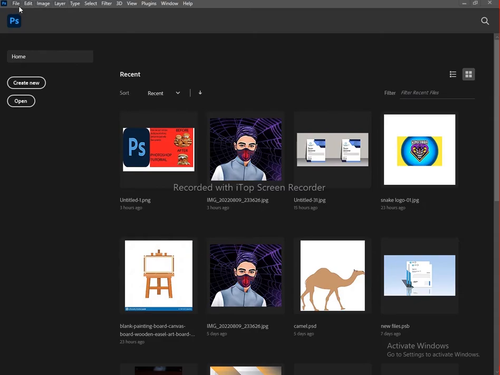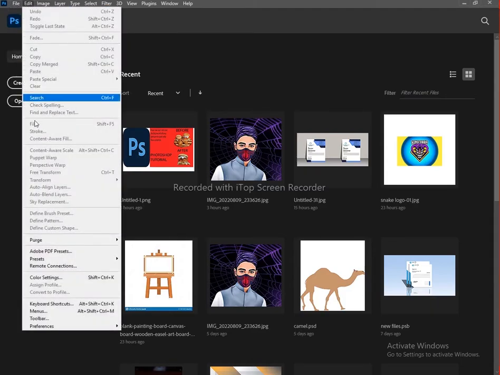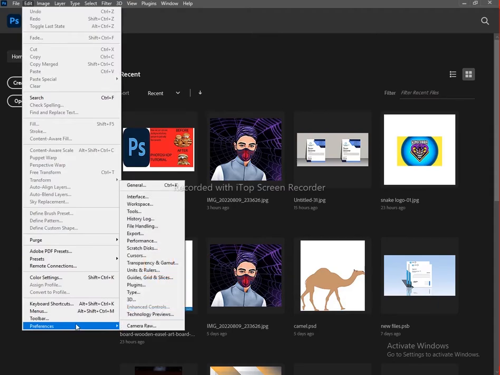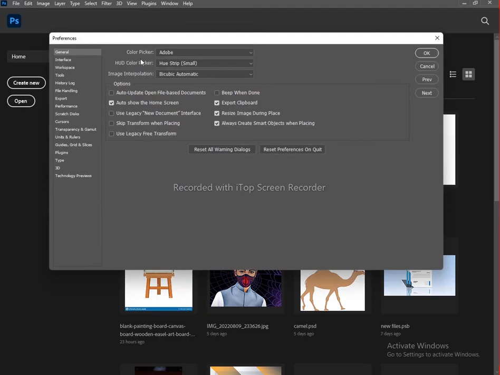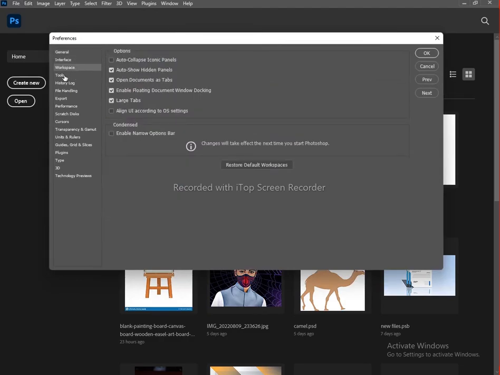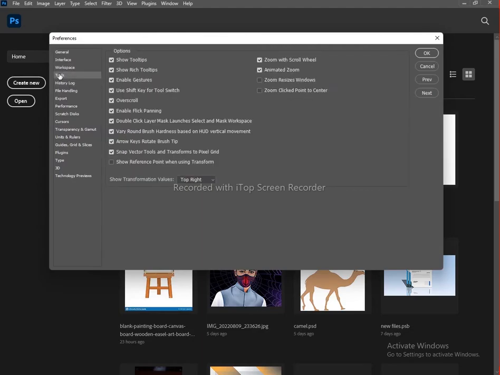The first option is File. About the File option we will learn later. Now come to the Edit option. You can set the best settings of Photoshop here. In the Edit option you see Preferences at the end, click on that option. Now you will see this interface. Here are the options of General, Interface, Workspace, Tools, History and so on. First of all go to Tools, and select Zoom with scroll wheel.